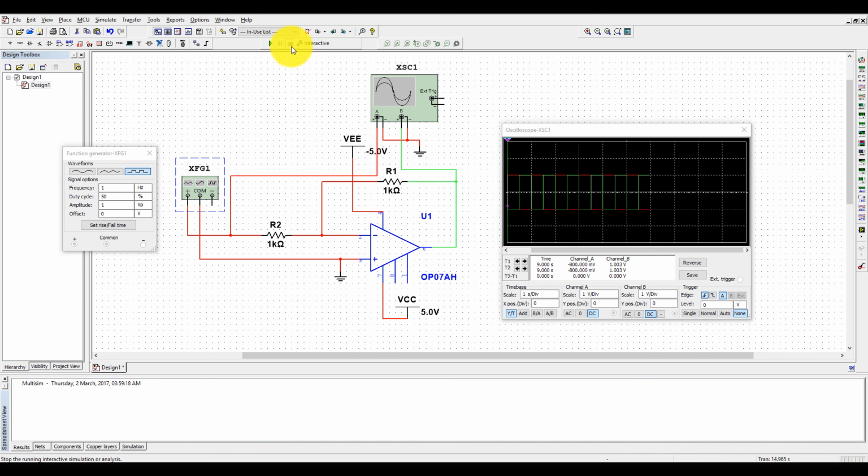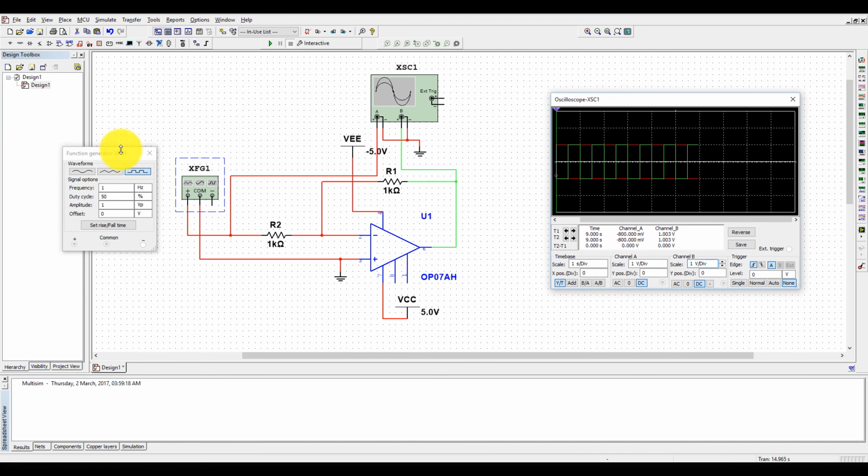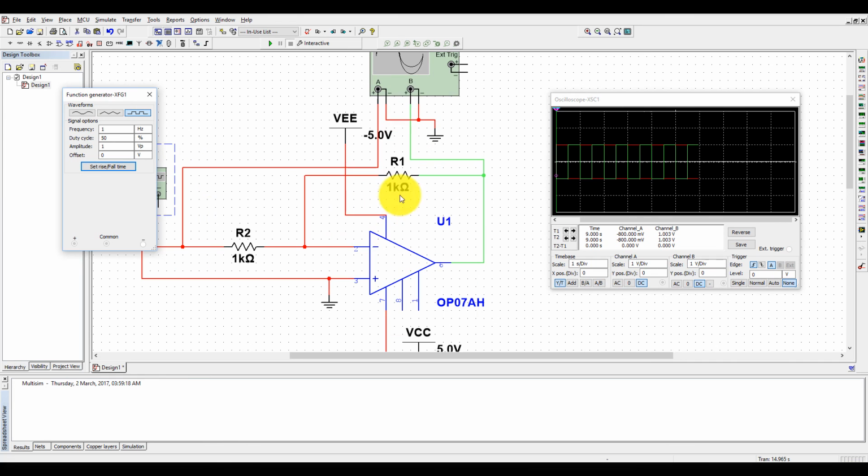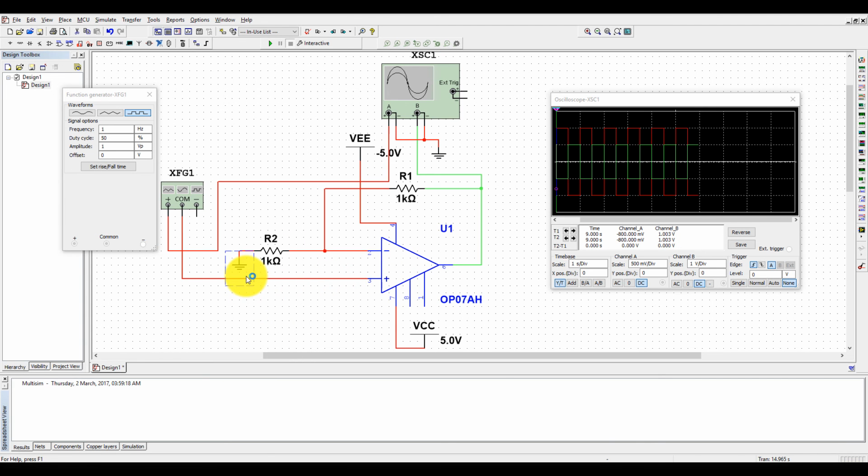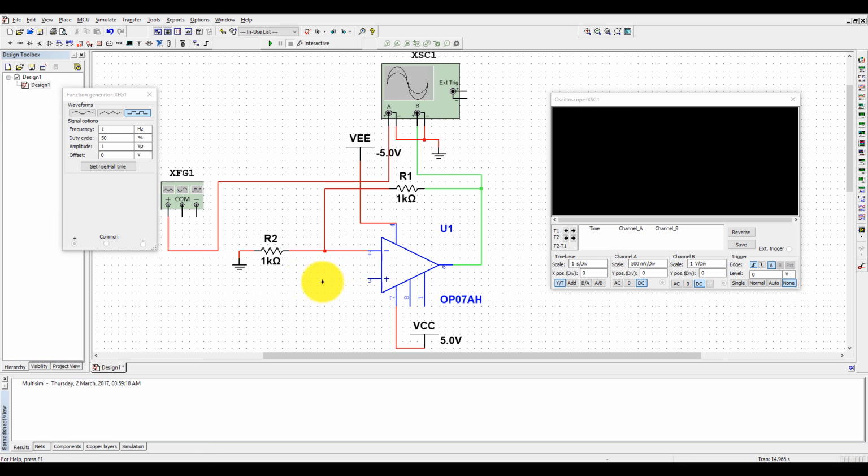Now let me show you how to implement a non-inverting amplifier. So the non-inverting amplifier formula is this resistance upon this resistance plus 1, into Vin. So for that we need to set one end of R2 to the ground. So we can cut it and paste it here, right? And we need to give input here.